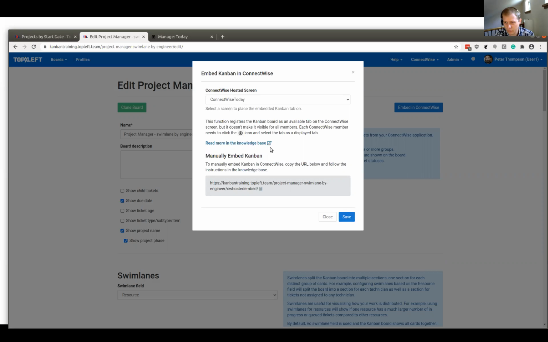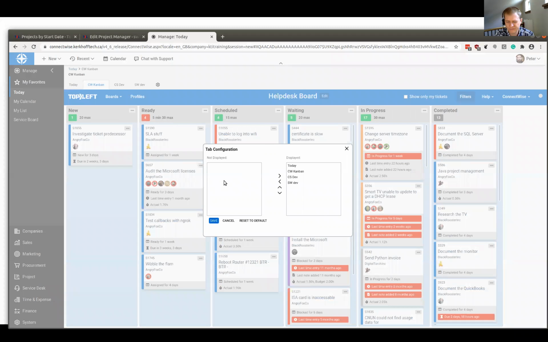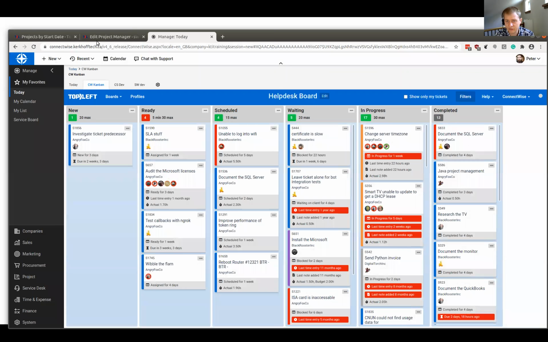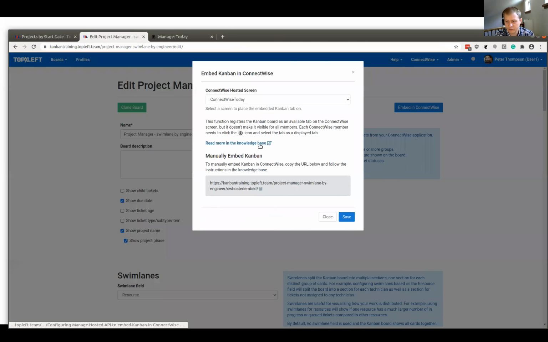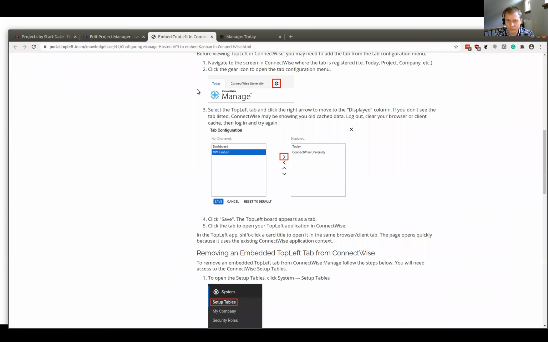Real easy. Although your members are going to have to, that makes it available to your members, but it doesn't actually make it show to your members. So they do need to come in here, and they will see that. They might have to log out and log back in before they see it here. And then they can elect to display that for themselves. There are, of course, all these instructions in the knowledge base about what to do.